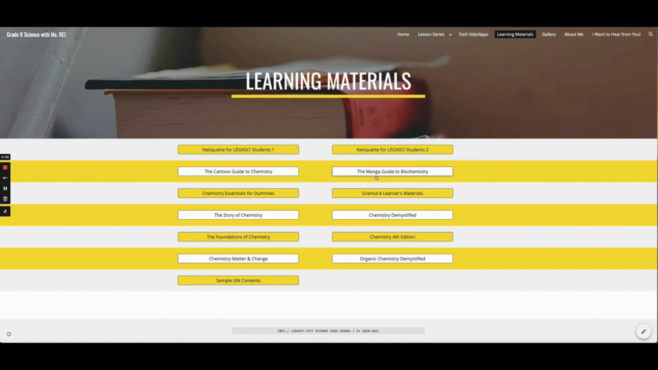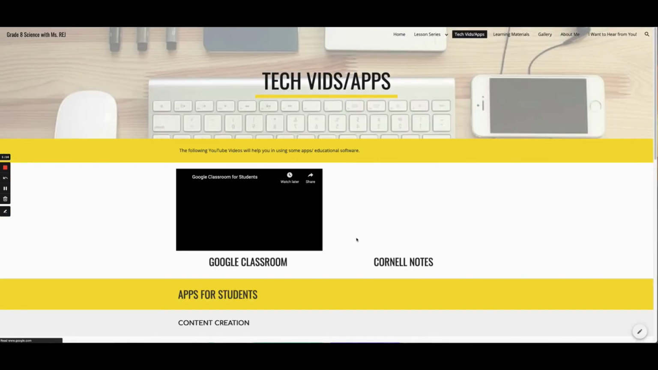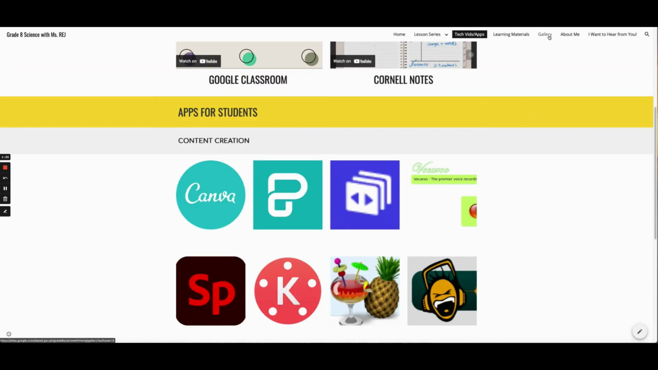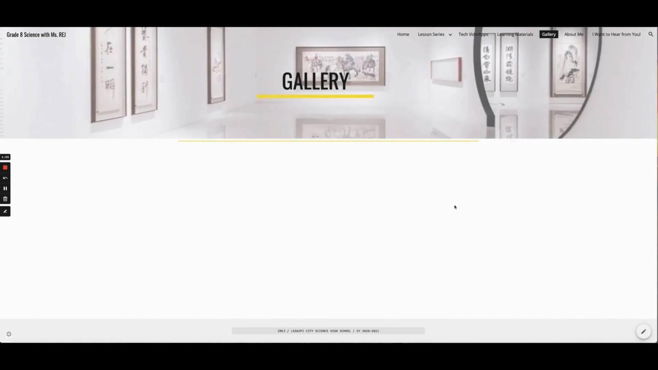And as you can see, we have here the Science 8 learners materials. You can actually use that and other ebooks. Now, you can also have some sample ISN contents, but I will be editing that later on. Now, in the TechVids app, you can have some apps that you can use as a way of creating content. And the gallery, I will be putting here some of your performance tasks that are worth really be in display. So I will be displaying very creative performance tasks here. Okay, so you can visit this every now and then.